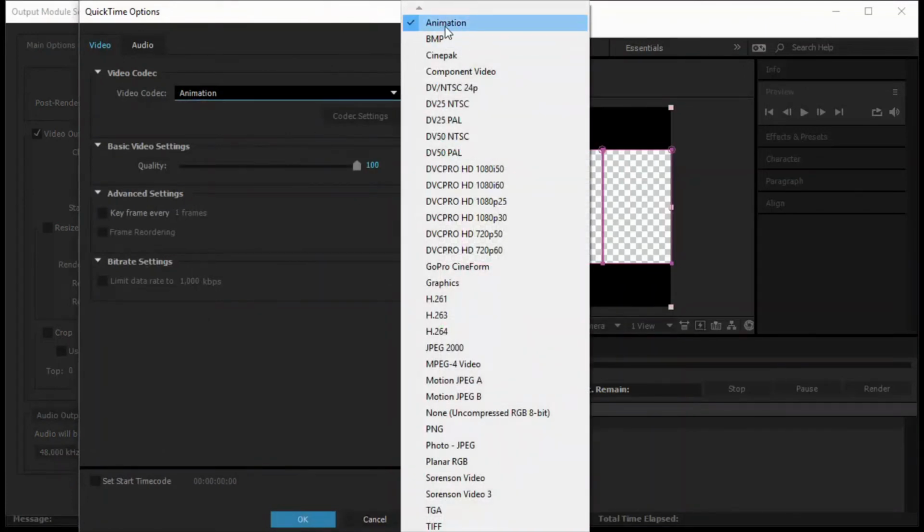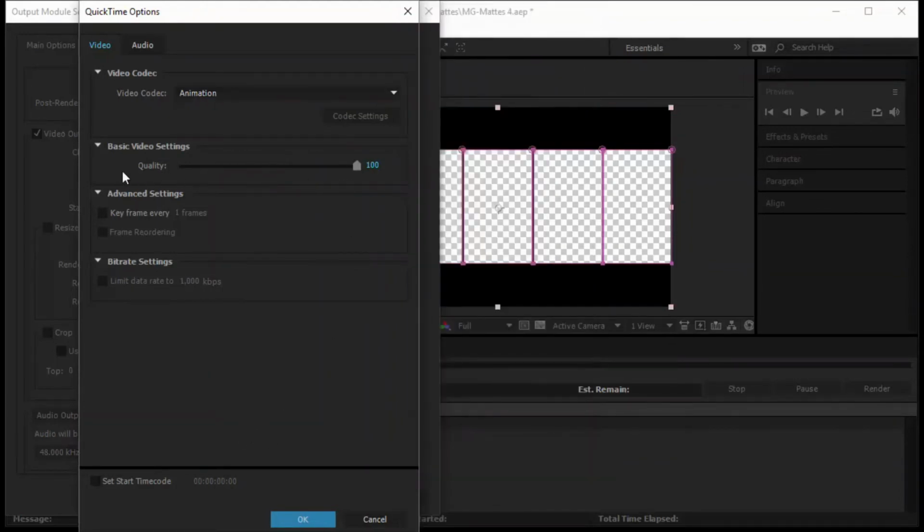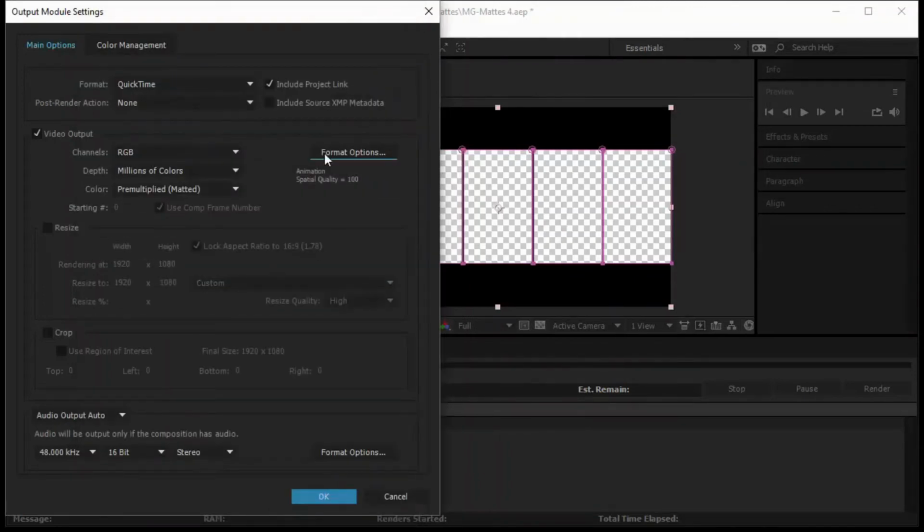In the format options here, your best is animation. Please use animation in After Effects. It's very good. The others will give you some problems here and there. Okay, animation will do. And of course, the quality here, we want it at 100%. I will click OK. And then the most important is RGB. We don't want RGB, we want RGB plus alpha.